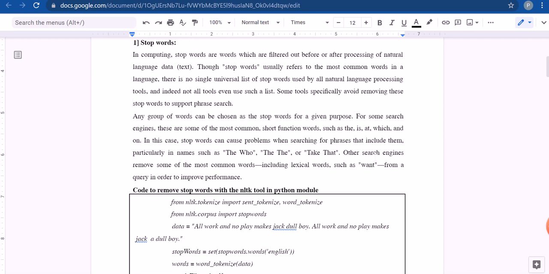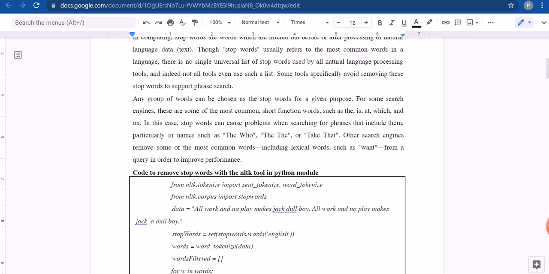For each search engine, there are some of the common short words such as the, is, at, which, and, on, etc. In this case, stop words can cause problems when searching for a phrase that includes them, particularly in names such as The Who, The, or That Take. Other search engines remove some of the most common words, including lexical words such as want, from a query in order to improve performance.